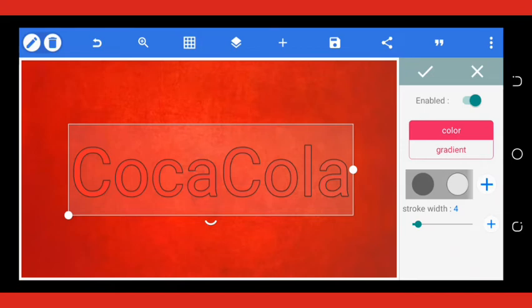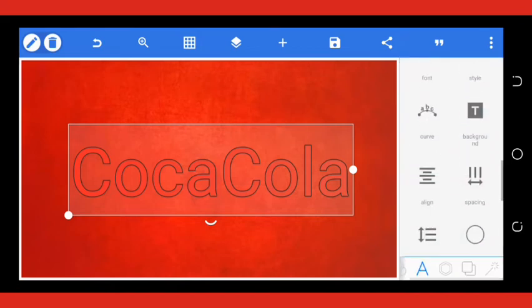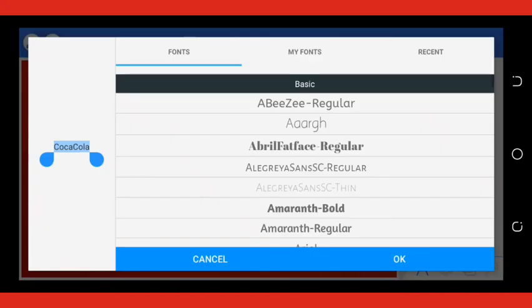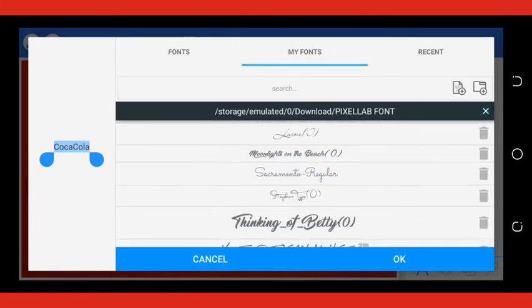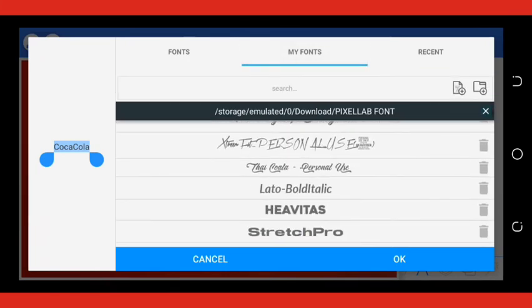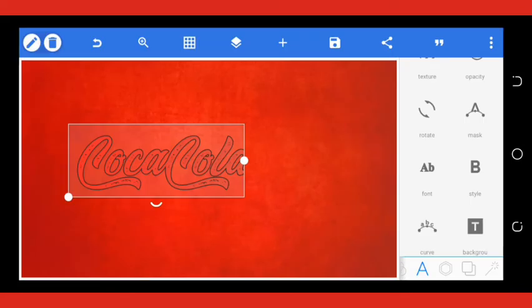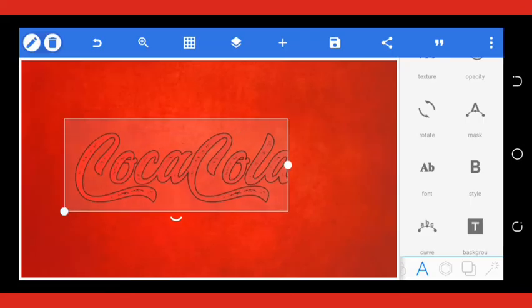But before we add our stroke, let's go change this font. Now this is my font, and I'll go to my fonts and look for the font I used. The font I used here was CocaCola. CocaCola is a personal font. Now this CocaCola makes it look exactly right.